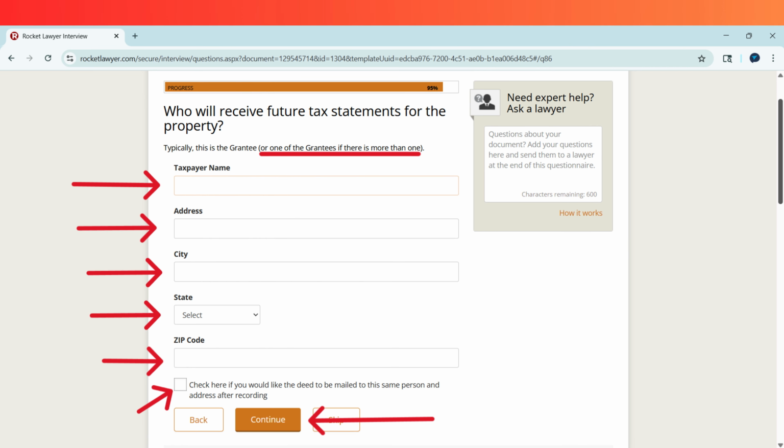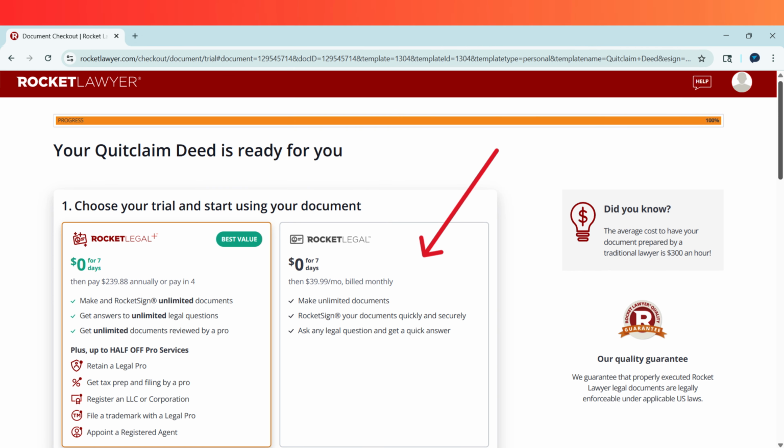Slide 30. Tax statement recipient. Taxpayer name. Enter the name of the person who will receive future tax statements, typically the grantee. Address. Enter the full mailing address, city, state, zip code. Complete all remaining fields. Checkbox. Check the box if the deed should also be mailed to this address. Click Continue.